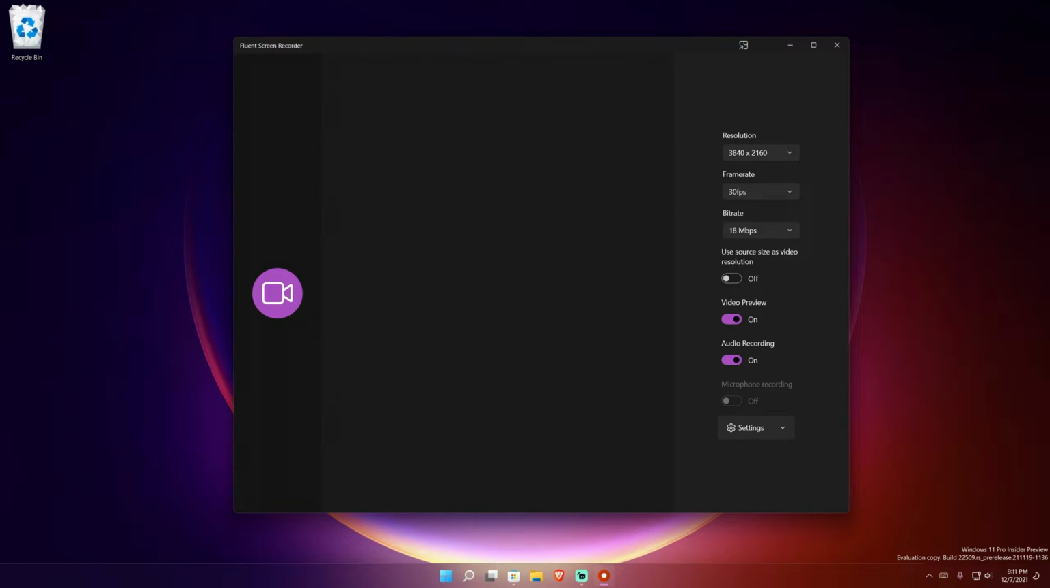Today I have for you an app review. As you saw in the title, it is of Fluent Screen Recorder. Now, Fluent Screen Recorder is a very straightforward application. It's simply an application to record your screen, but it's styled in a Fluent design manner.